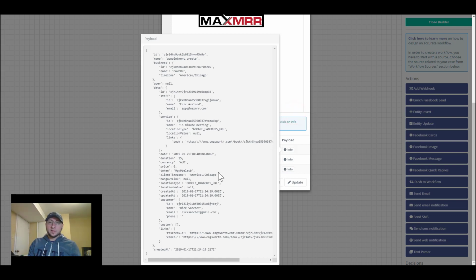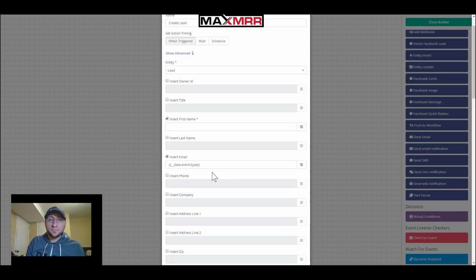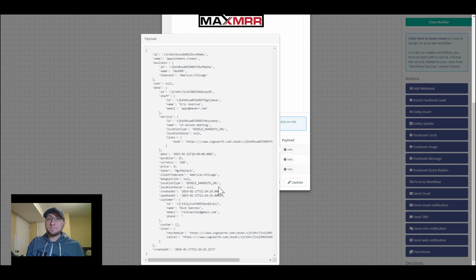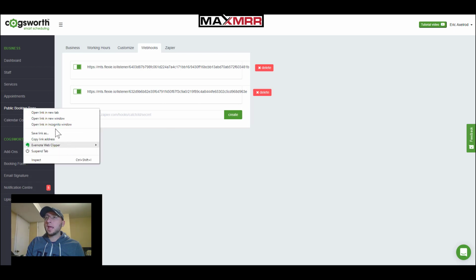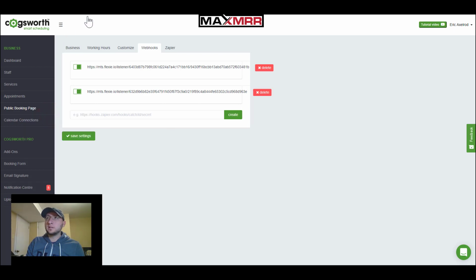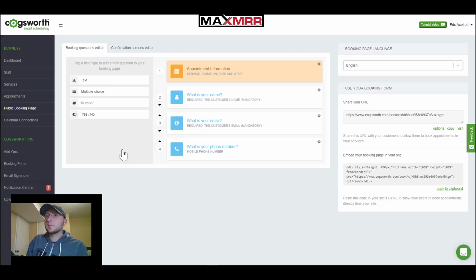And where this actually came through, I'll click back over to Cogsworth really quick. So here we are. What I did is I clicked on public booking page. And then there's actually a link to go to the page that the outside world is going to see. So I went over here and I clicked. All right.